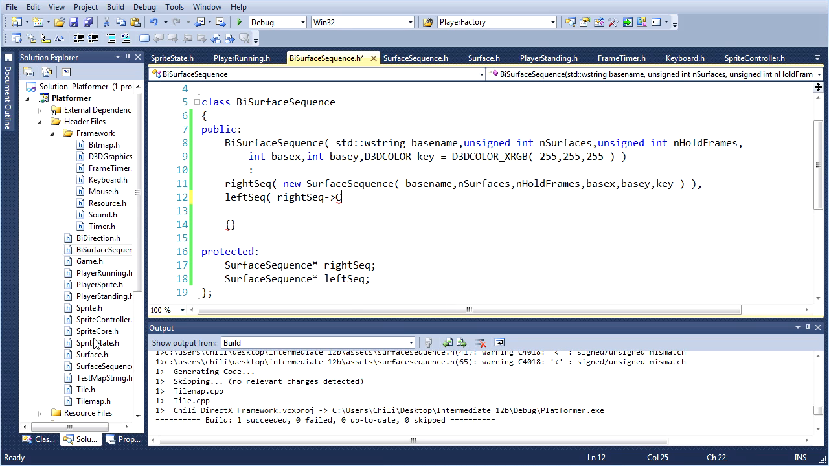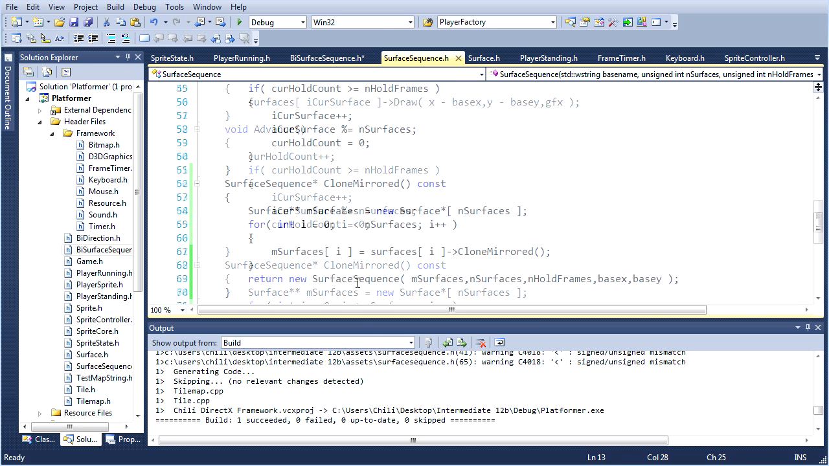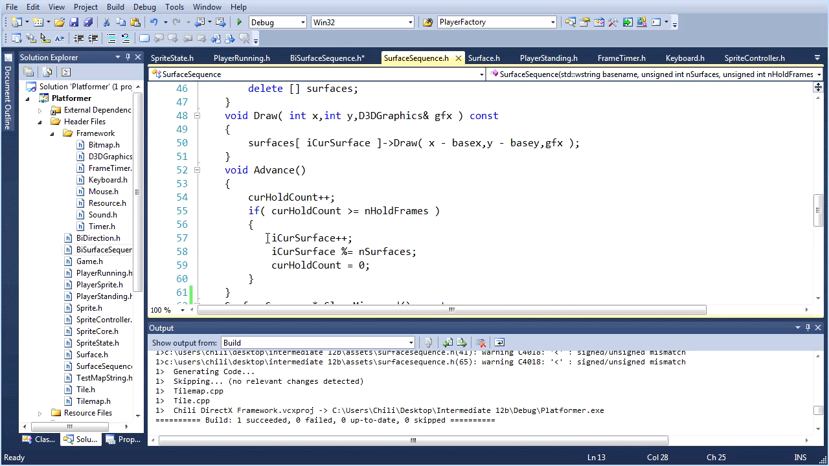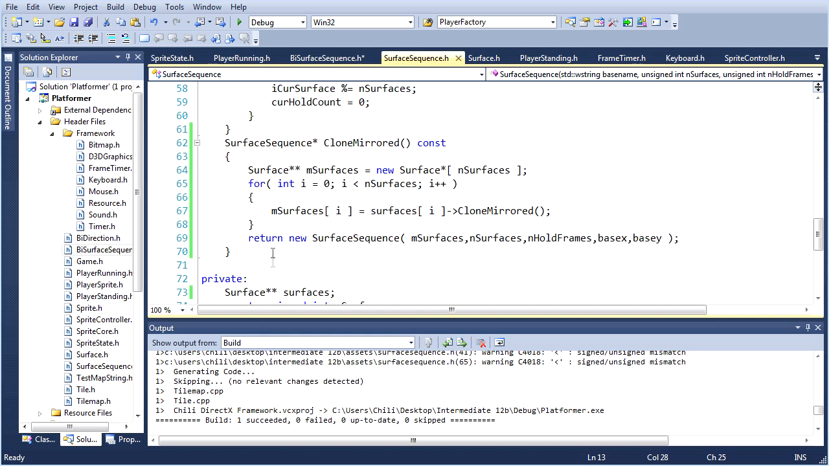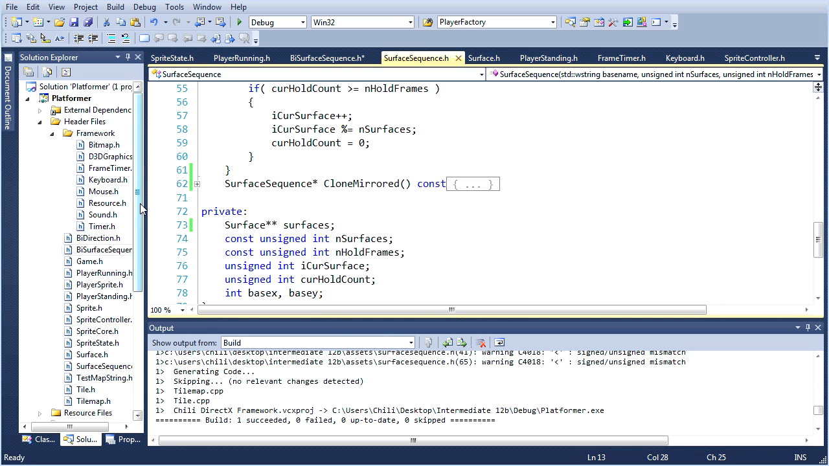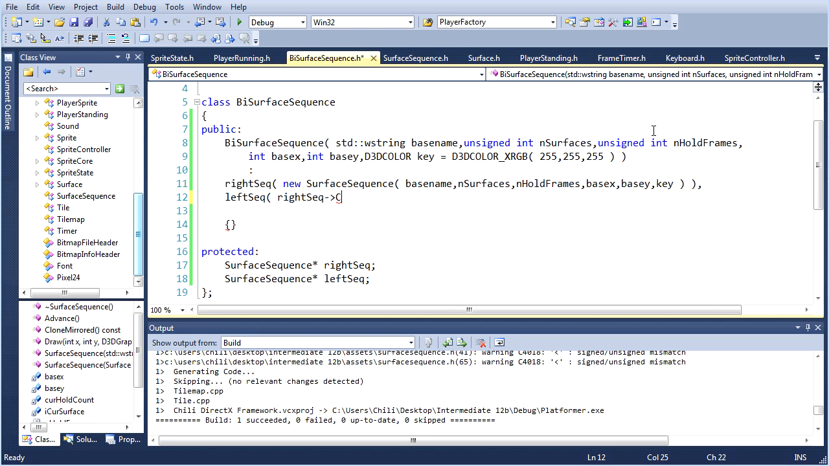Visual C++. Where is my thingamajig? Surface sequence. Okay, so we have a function. It's called clone mirrored. It's public. It exists. Yes, it exists. It's a thing. I made it. Why is it not working? Let's go to our class viewer. Surface sequence, clone mirrored. Definitely a thing. Definitely not a figment of my imagination.